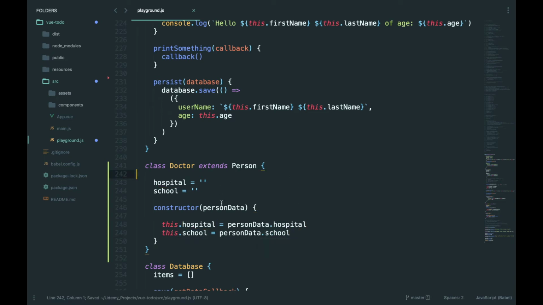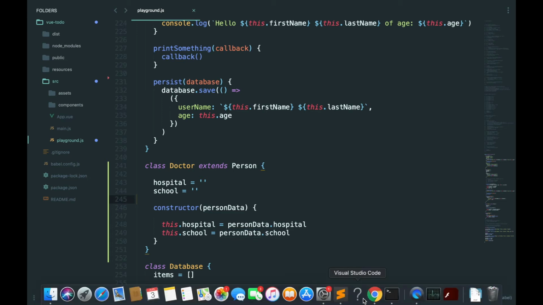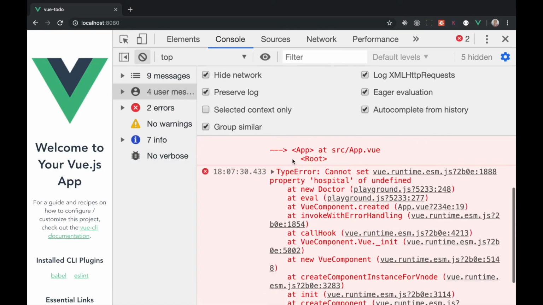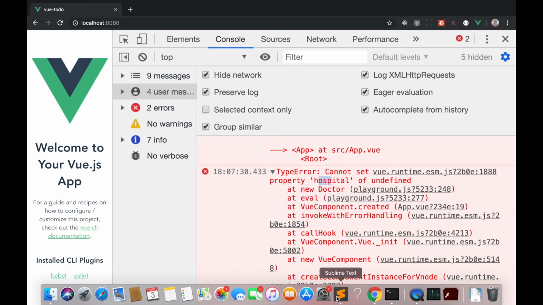All right, but what about the other data? How can I do it? Let's save it like this and go back to our browser. Let's refresh this, and you should see an error. Cannot set property hospital of undefined. Of course we are getting this error. We are not sending any data to our doctor, actually we are not sending hospital and school data to our doctor. Let's go back to our coding editor.